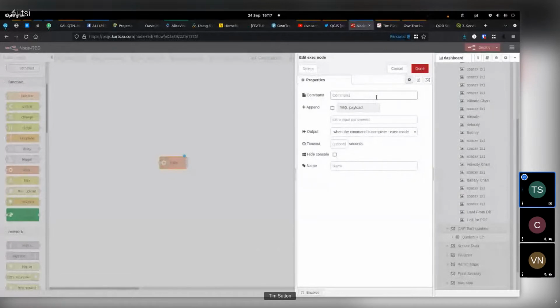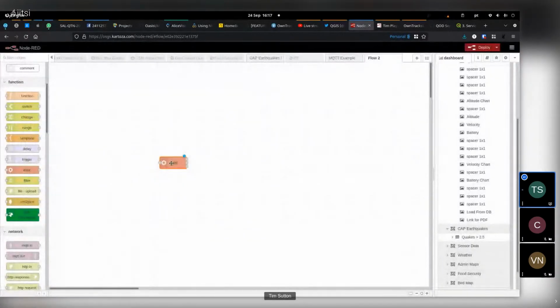So in theory, you could put Node-RED and QGIS desktop in the same Docker container, for example, and use the command line executor for running a QGIS model. I haven't tried that yet, but it should be possible to do it.